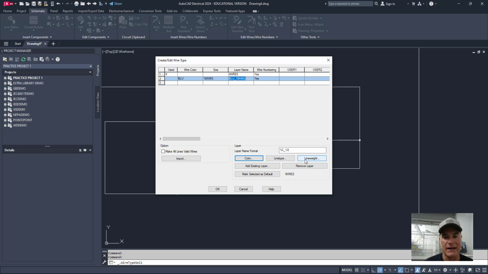I can change the line weight. So all of the layer activities I can do right here. Now when it does wire naming, notice that it's giving me the %C and the %S. This is %C, wire color, and this is %S, wire size. That's how it came up with that name.